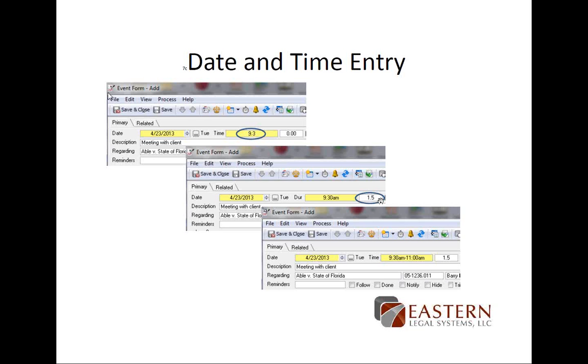Then you can tab over into your duration field. And if it's an hour and a half long, you just type 1.5, and you let Time Matters do the math about what the end time is going to be. So by typing 9.3 tab 1.5, you can end up with an appointment that's entered for 9:30 to 11 a.m. And then fill in the rest of your form, and you're ready to go with 1, 2, 3, 4, 5, 6, 7 keystrokes, and you're done.